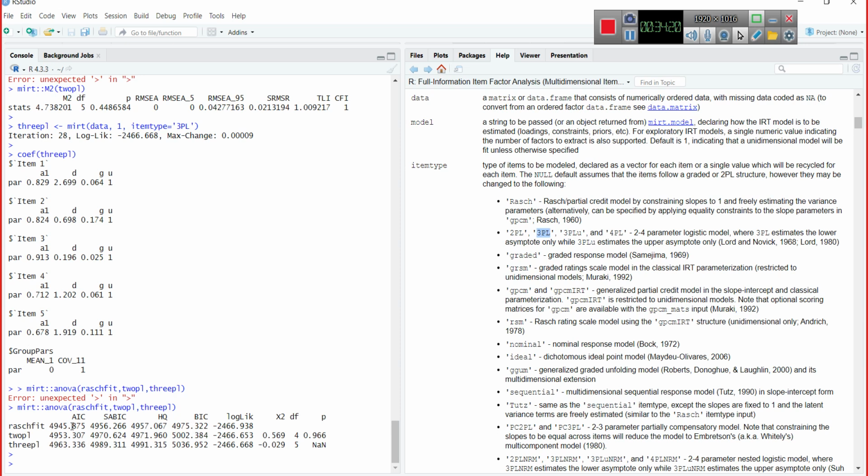What is HQ? It's just a relative fit measure, not important. We don't need to know what they stand for. The lower is the better. The logic that stands behind all of this is the same: the lower is the better. Okay.